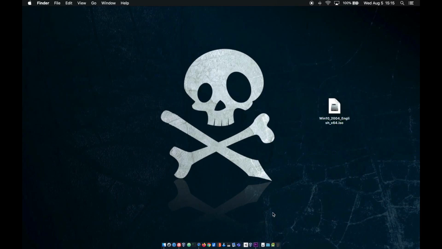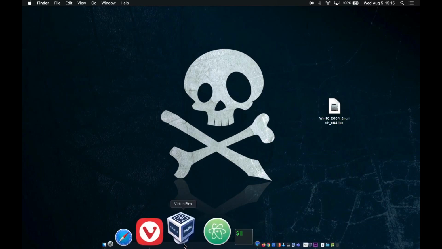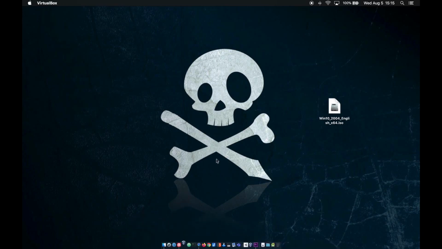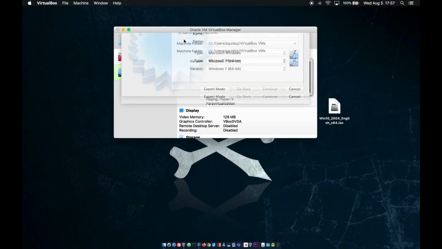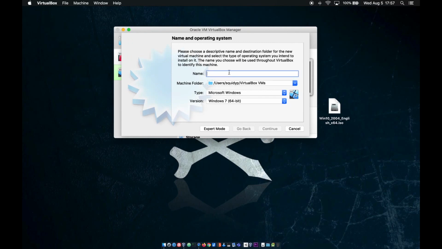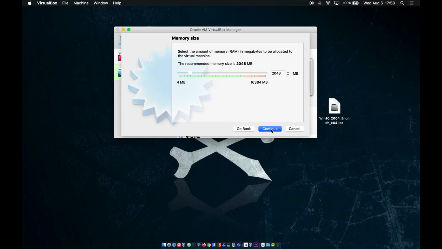Okay, so you've installed VirtualBox. Now you will launch VirtualBox. All right, we're going to go up here and click on New to add. We're going to call our VM Windows 10. All right, so that's our destination folder.